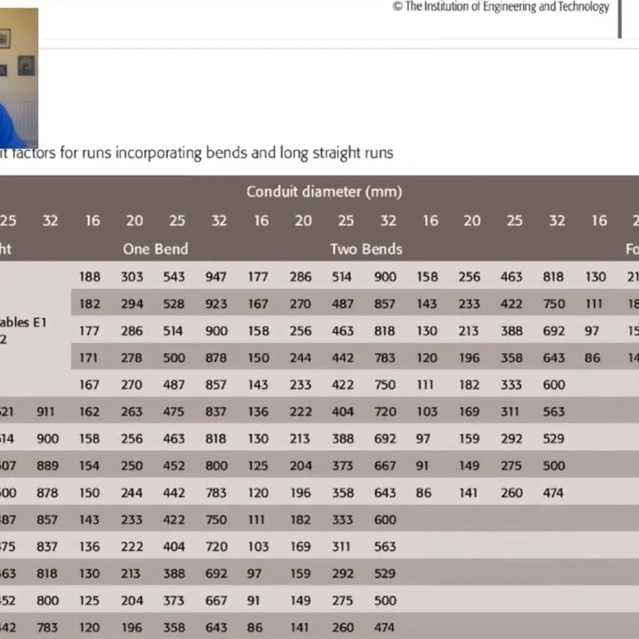And you can see down the left hand side I've got the length of the run in meters, and across the top I've got straight, 1 bend, 2 bends, they've typed and missed out 3 bends and 4 bends, and you get 4 choices each time. So the first 4 are straight, the second 4 are 1 bend, and so on, you work your way along.